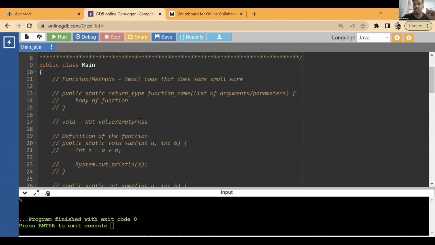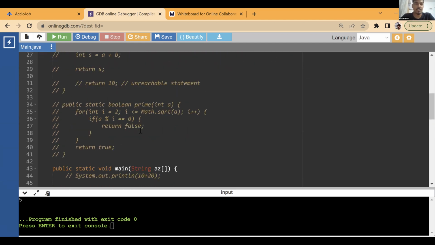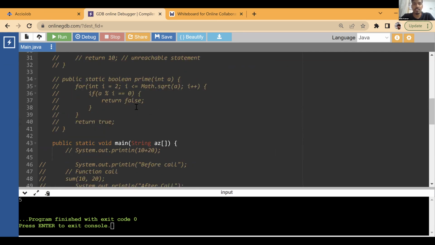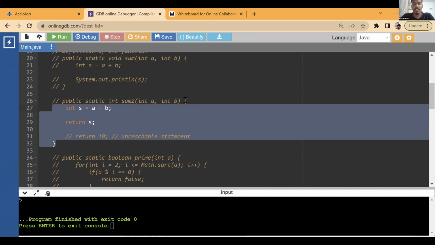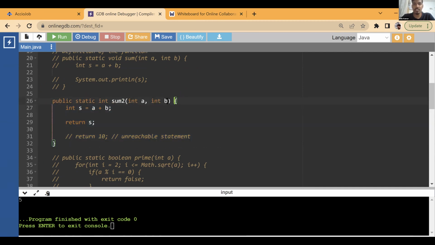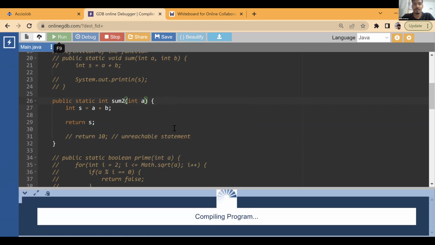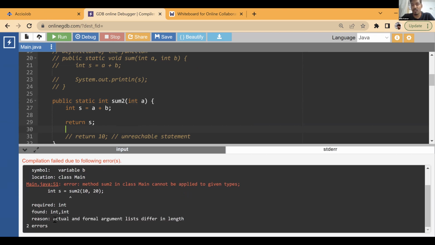Okay, there is one small difference. Let me show you that. You can even interpret it from there. Let's say I have created a function sum2, and this is the sum2 function. I'm calling this sum2 function, and instead of passing 2 arguments, I just pass 1 argument. It will give you an error: actual and formal parameters differ in length. So what are these actual parameters and formal parameters?